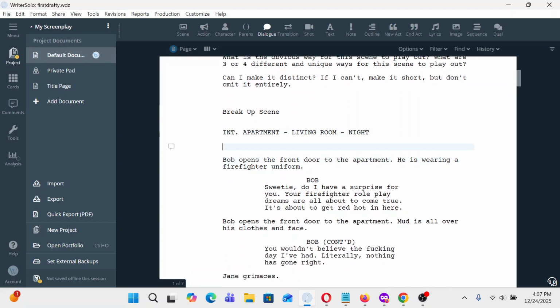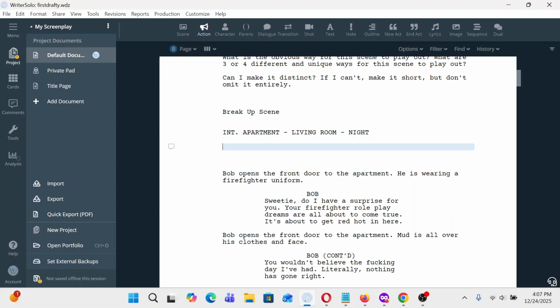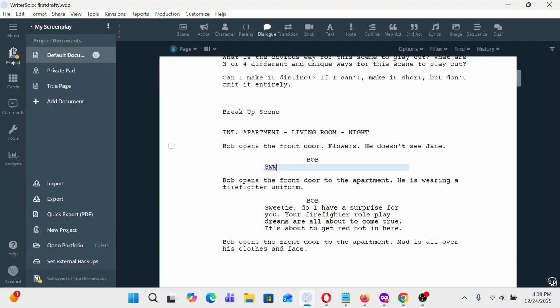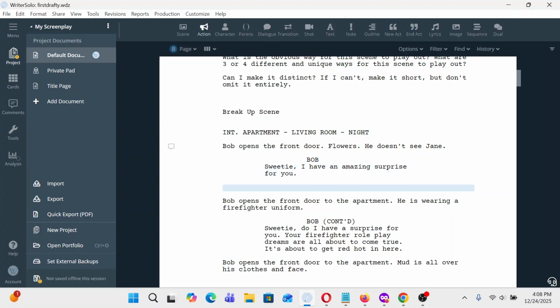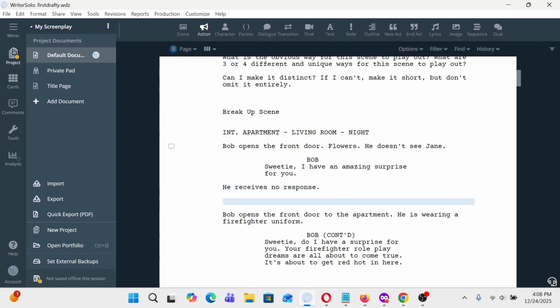Okay, but back to the beginning. There's another version, like I just thought of, for example, right? Bob opens the front door. Maybe he has the flowers. Okay, well, I'll just write flowers. He still has the flowers. He doesn't see Jane. He calls out, "Sweetie, I have an amazing surprise for you." But he receives no response. So then he starts looking.